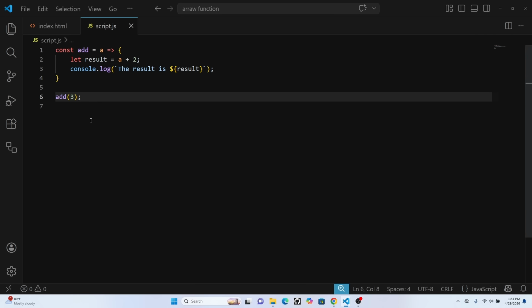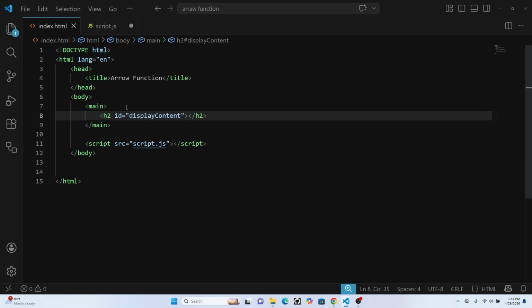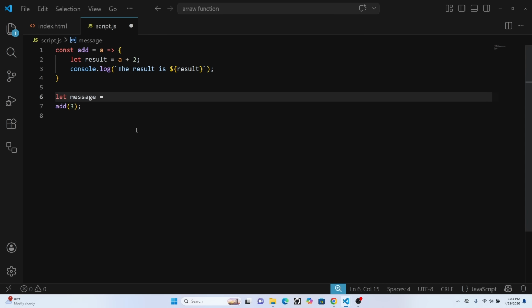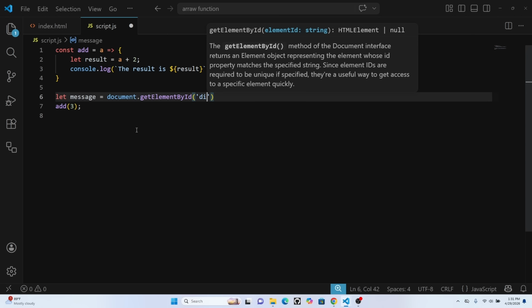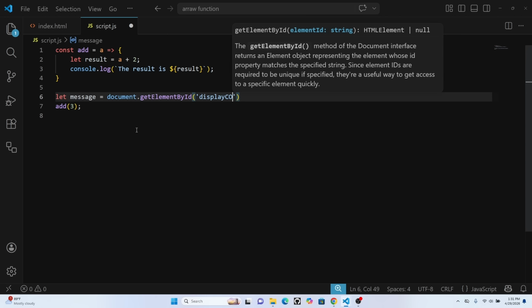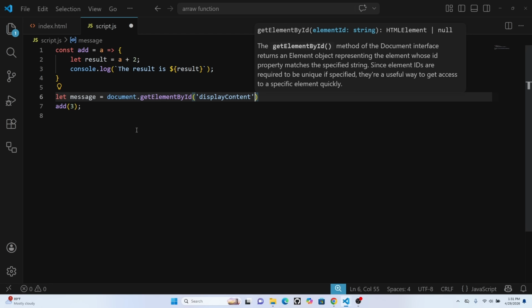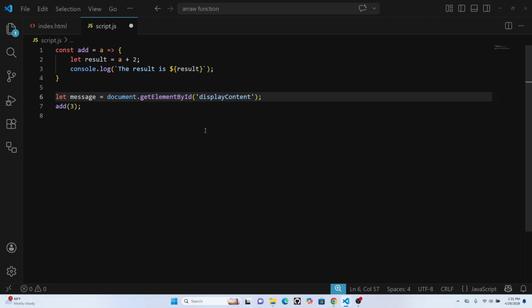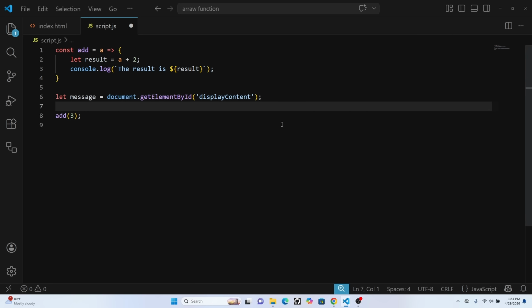So we could come as well, and in this place, we can say let message, like we did the other time, let message be equal to, what is the ID? Like we say, we are using getElementById, it is display content. So we could come and say let message be document.getElementById. Let's give it our display content. Please make sure whatever is there is exactly the same thing. If you are confused, you can always copy and paste.